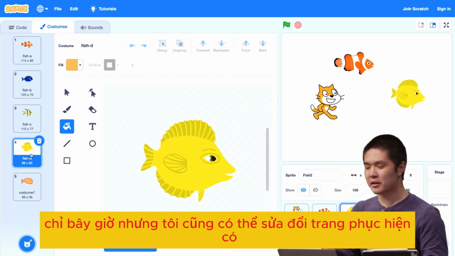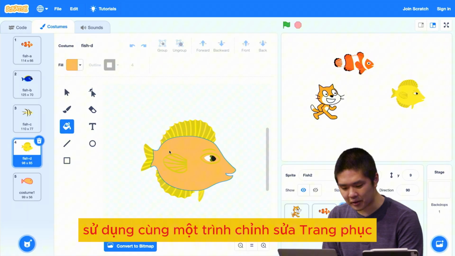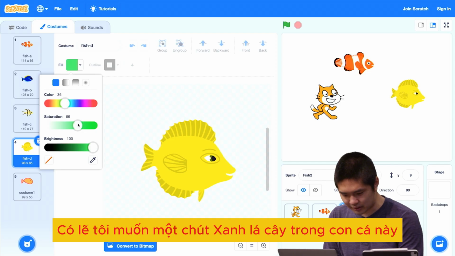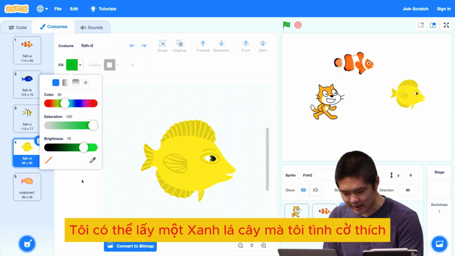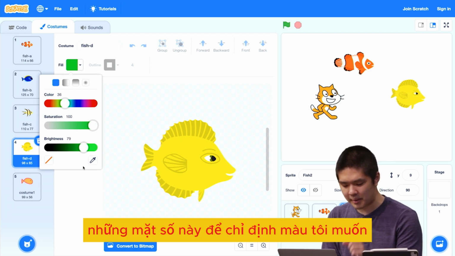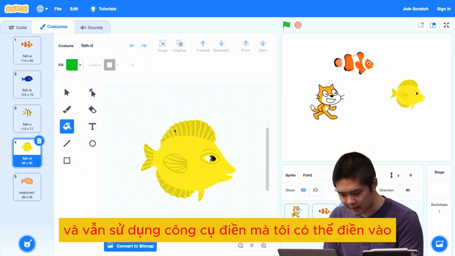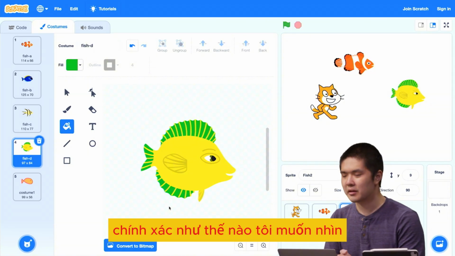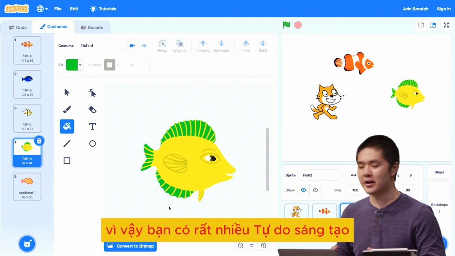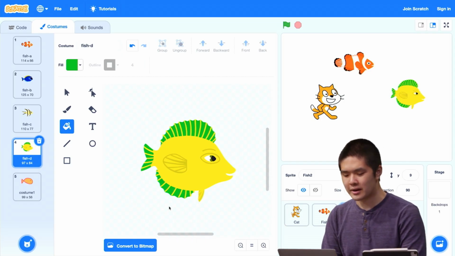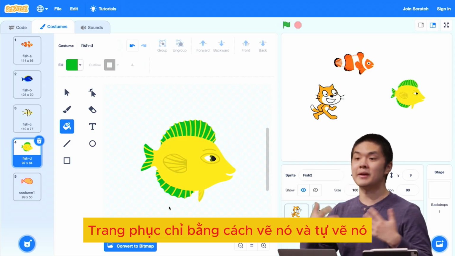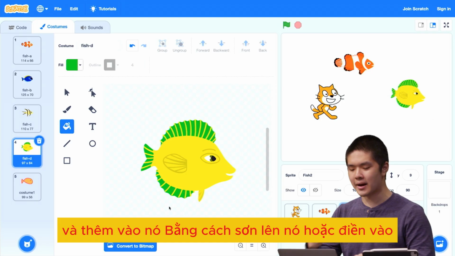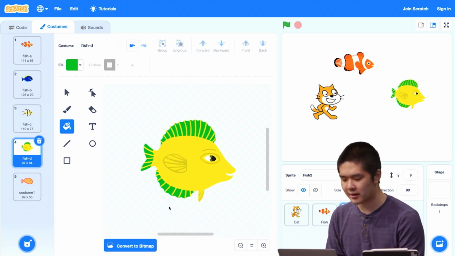But I can modify the existing costumes too. Using this same costume editor, if I wanted to fill in part of the fish with a different color, maybe I want a little bit of green in this fish, I could take a green that I happen to like by just adjusting these dials to specify what color I want. And still using the fill tool, I could fill in parts of the fish with a little bit of green, for example, just to make the fish look exactly how I want it to look. So you have a lot of creative freedom in this costume editor. You have the ability to create an entirely new costume just by drawing it and painting it yourself, or you have the ability to take a costume that already exists and add to it by painting over it or filling it in with different colors if you'd like to.